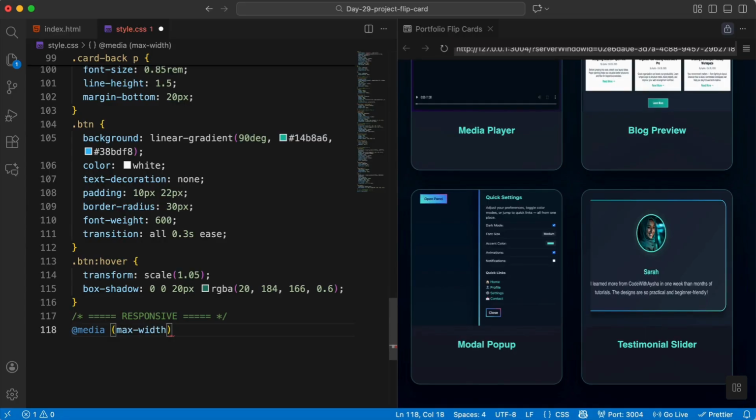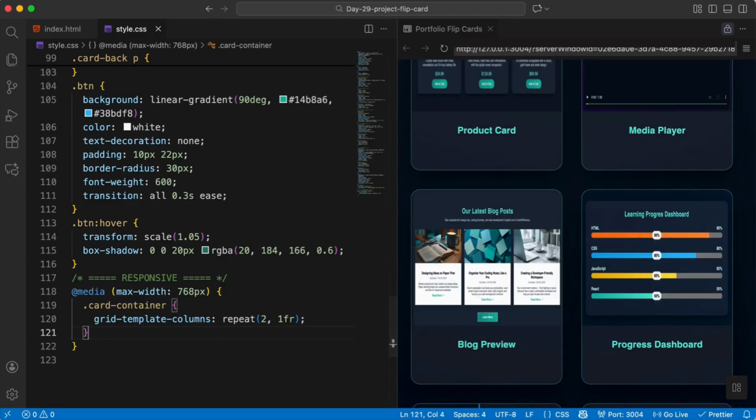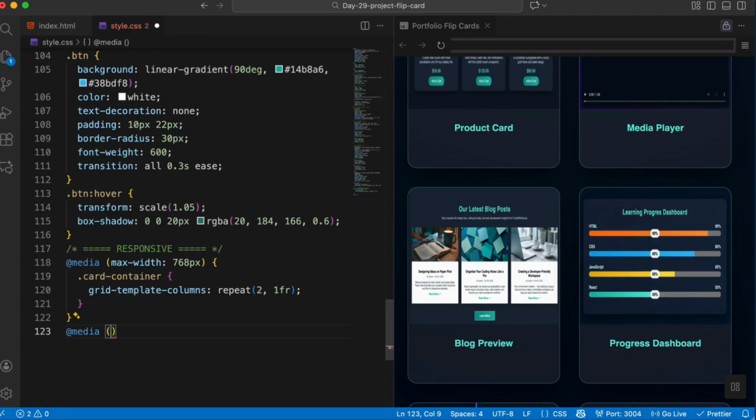Here, we're using media queries to make the layout responsive, showing 2 cards per row on tablets and a single column layout on smaller mobile screens for a clean, readable design.